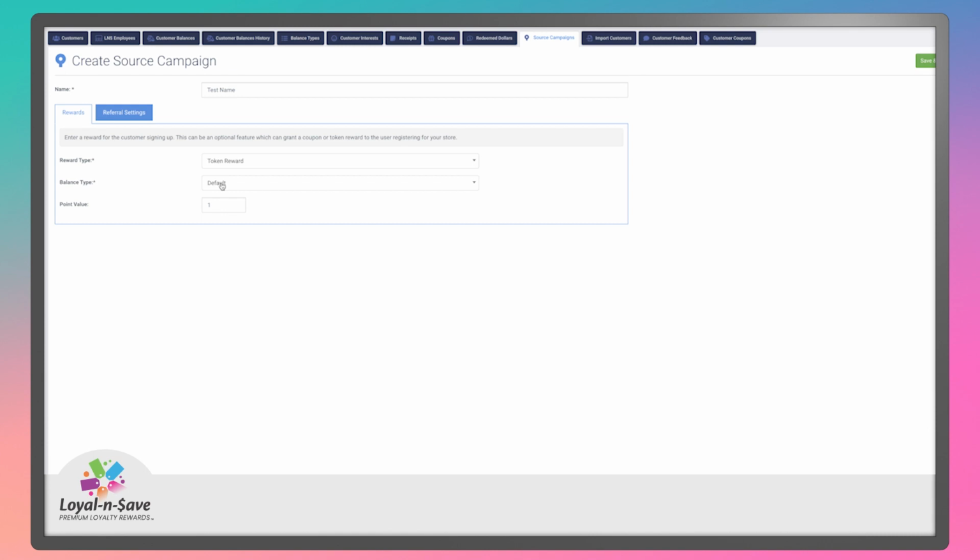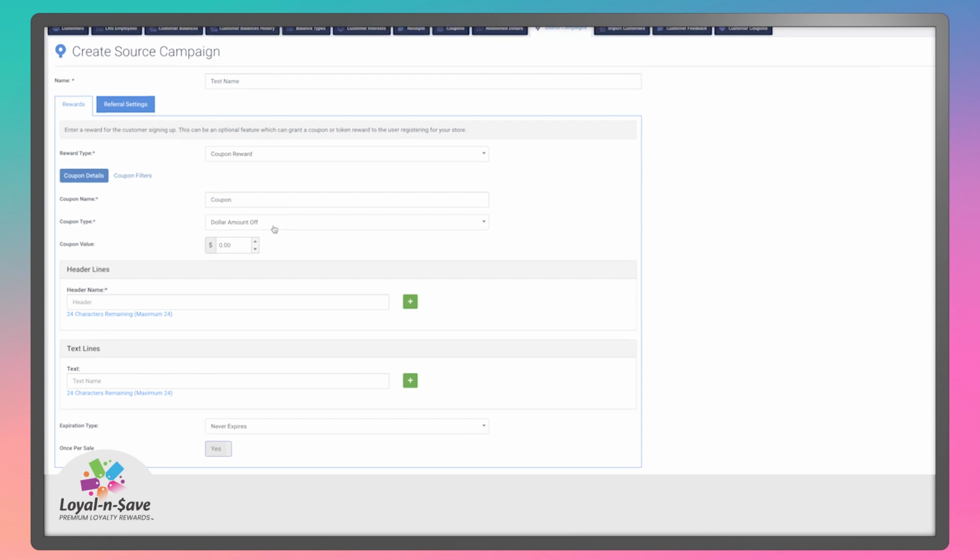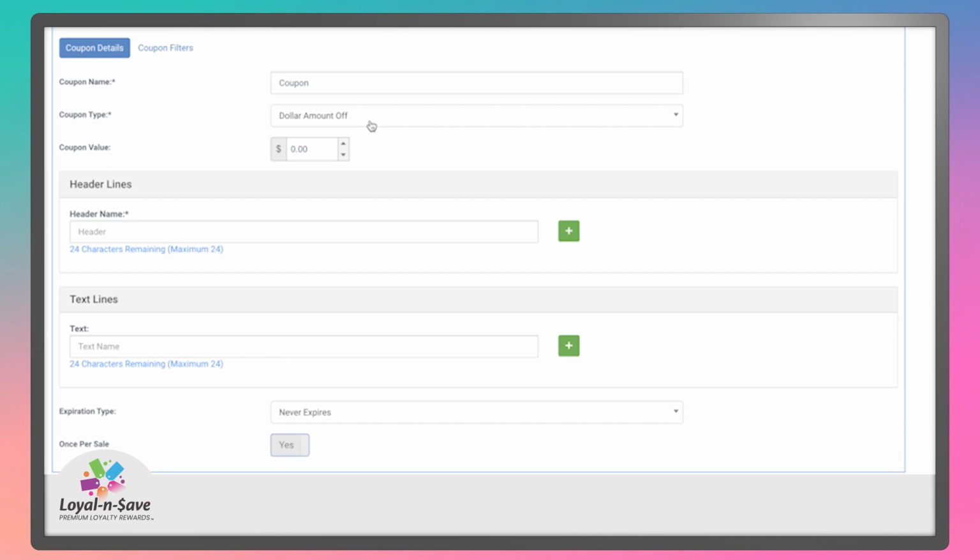If you click on Token Reward, you'll then have to choose the balance type and enter the token value you would like to reward your customer with. If you click on Coupon, you'll have a bit more work to do by filling out the coupon details and coupon filters. In the Coupon Details section, you'll need to enter a coupon name, choose the coupon type from the drop-down menu. Options are dollar amount off, free item, or percentage off.